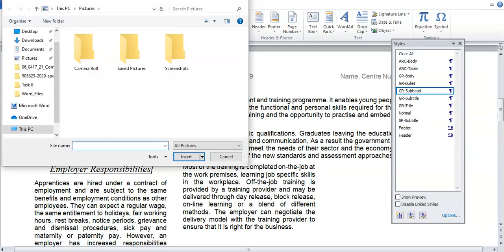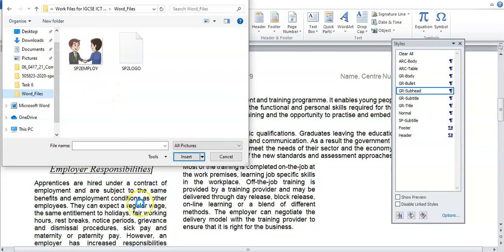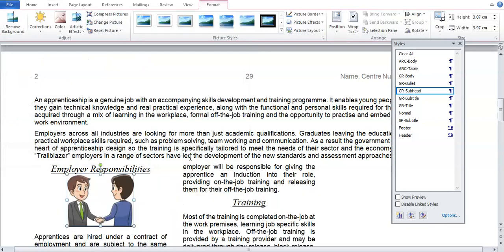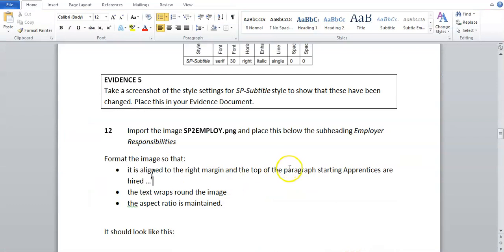Okay, so mine is probably going to be in Word files. And we're going to choose it from here. So this is going to be sp2 employee. And we go Insert. Okay, so there's the picture. Now we just read what we've got to do to this picture.